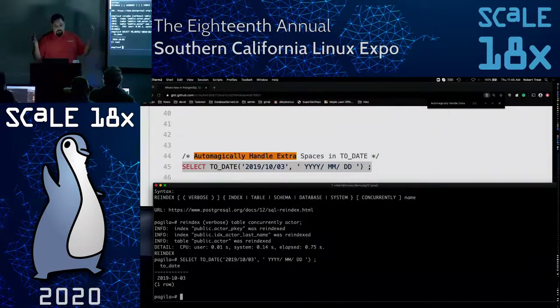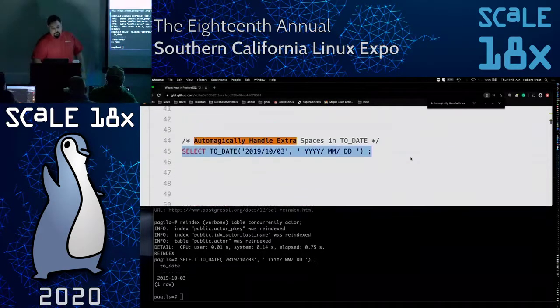And you can see, oh wow, look, it gave me October 3rd back, just like you expect. Go run that in some older version that you have in prod, and then go look in your source code to see if you're using the to_date function, and then be terrified that maybe you have years of bad data that you didn't know about.